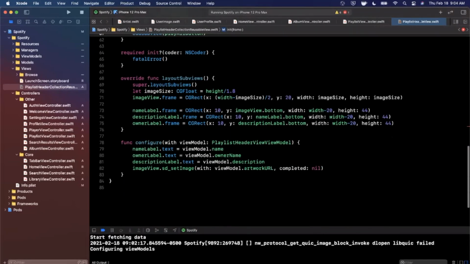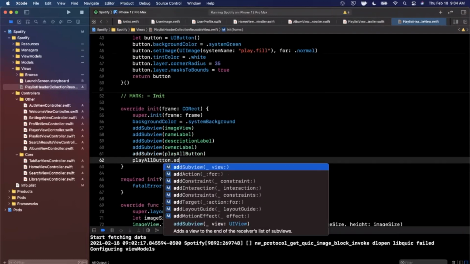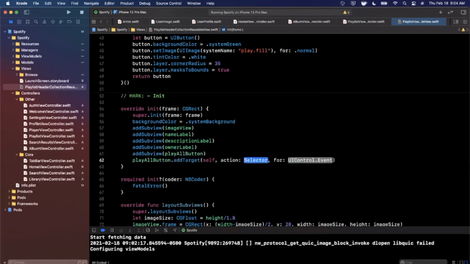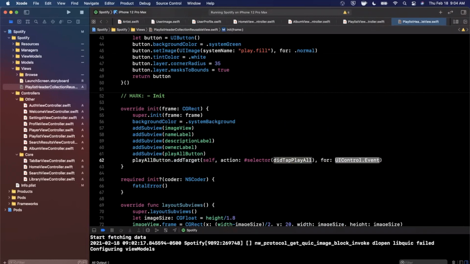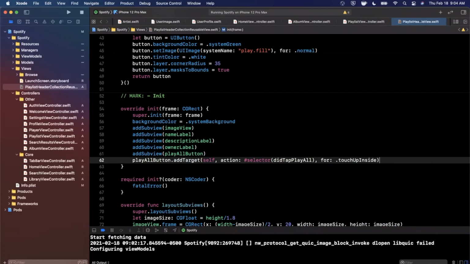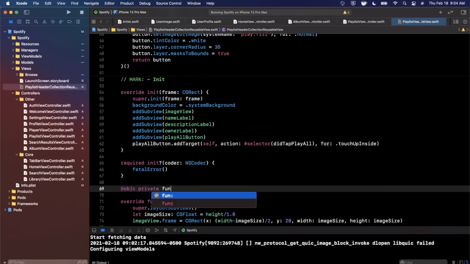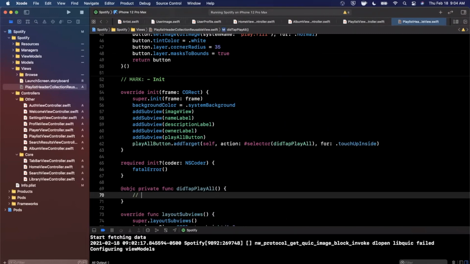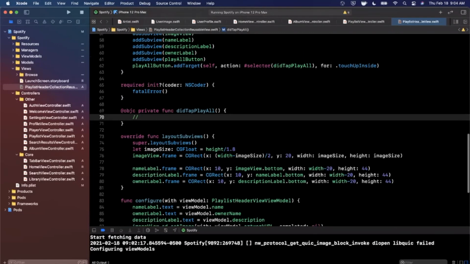And we want to also give it an action. So let's say add target self. We're going to say this is a selector here for didTapPlayAll, and this is going to be for touch up inside, pretty simple. And let's create that private selector right there. Now, don't actually implement this here. We're going to talk about using a protocol to proxy this and notify our view controller that it was tapped. But let's do the layout for this.